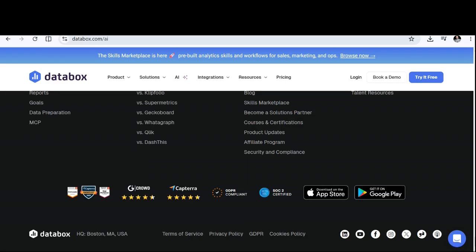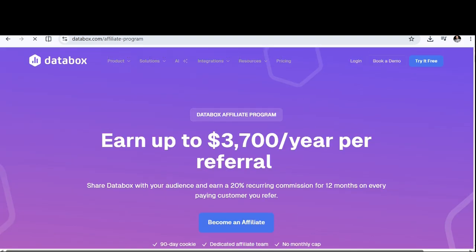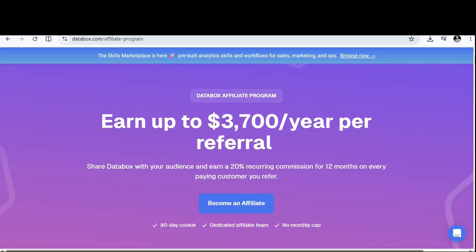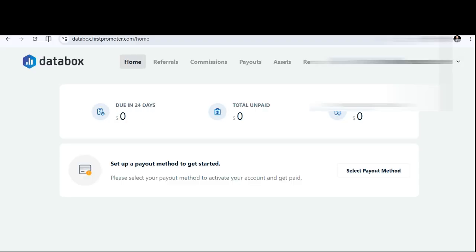So if I'm coming here, I create an affiliate program, and if I need to become an affiliate, what I do of course is click become an affiliate. And after clicking on become an affiliate, of course it's going to direct me to my home section because I already have an account. That's where it takes me.